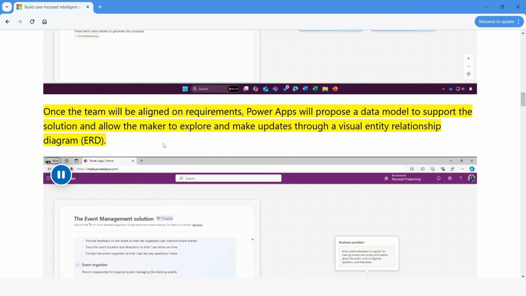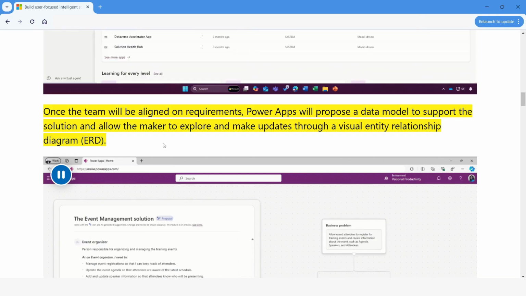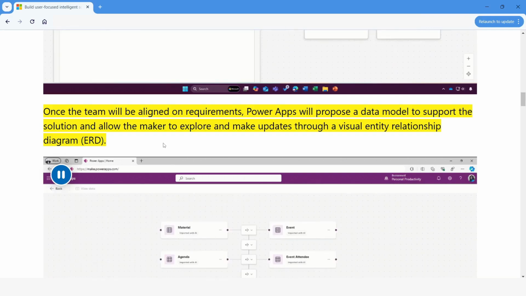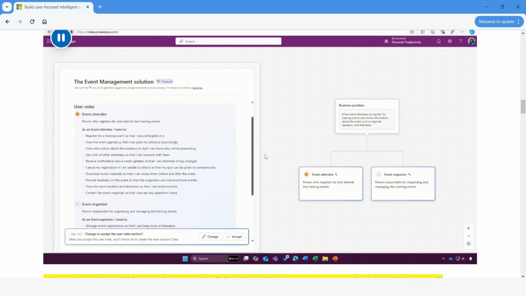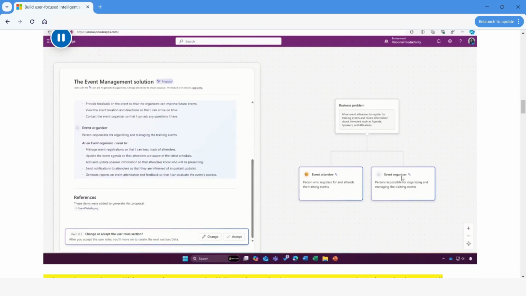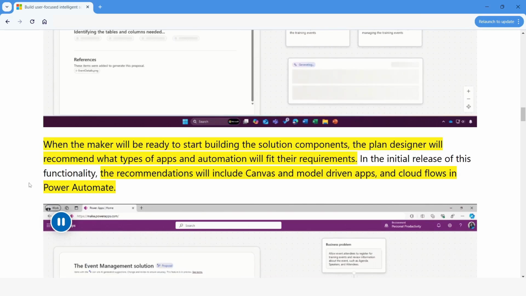Right? So once the Power Apps will build the application, it will let the developers also modify it, and once they are okay with it, it will generate a visual entity relationship diagram as well. Here you can see that it has built a business entity diagram.